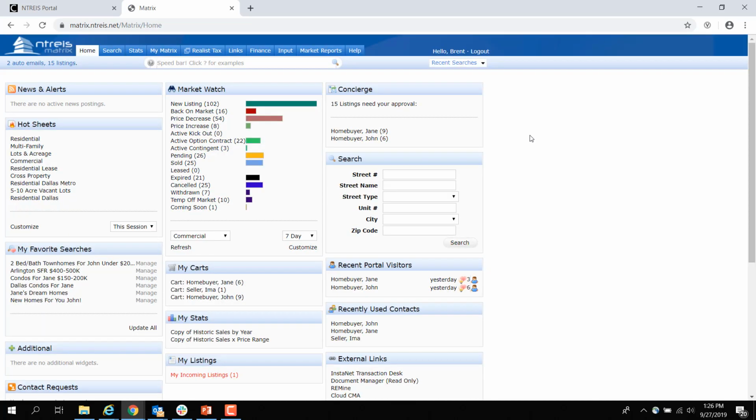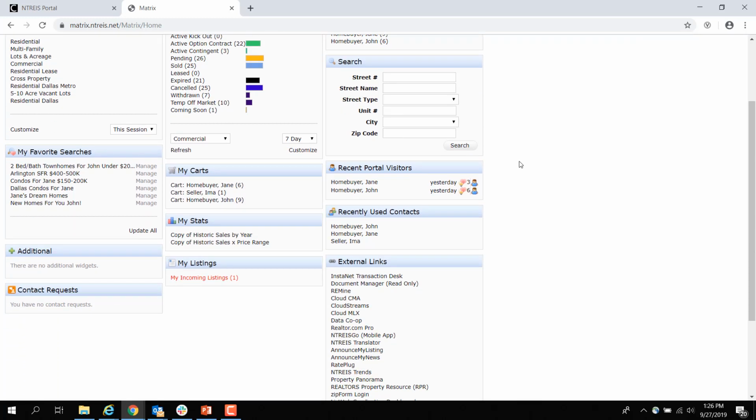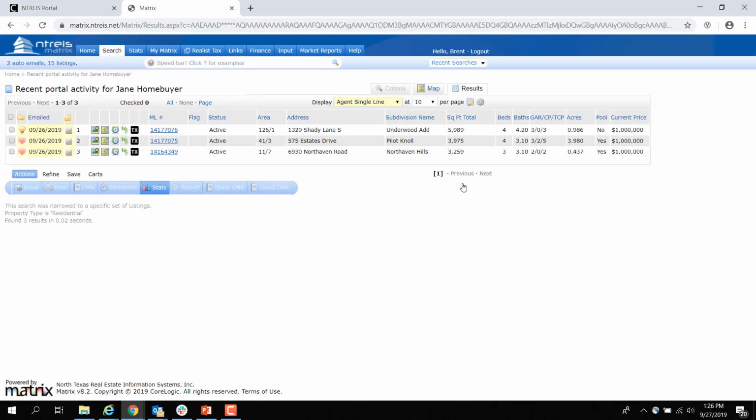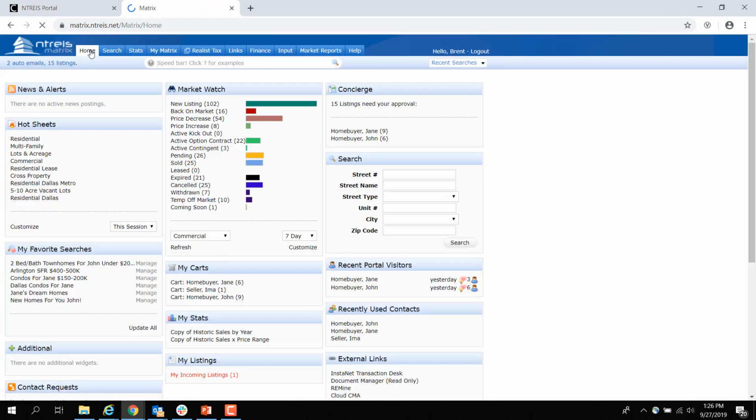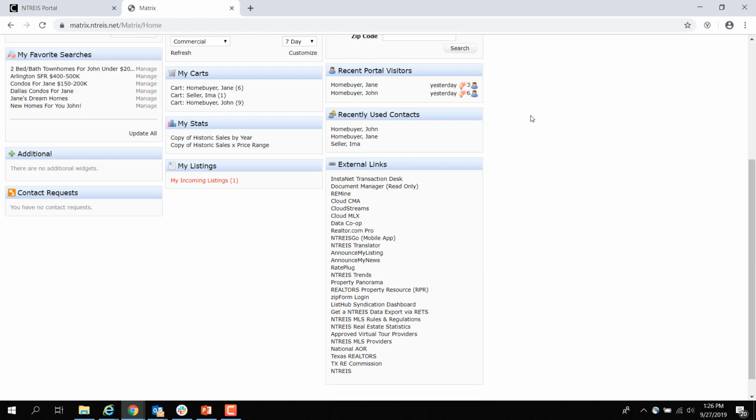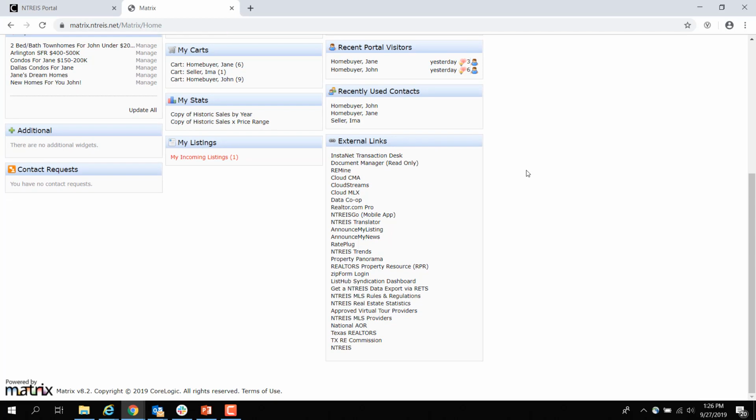The next widget is the Search widget, where you can perform a basic search based on address information. The Recent Portal Visitors will let you know which one of your clients has visited your portal recently, and when, and what properties they may have favorited. Click on those and you can see which ones have been saved as a possibility, which ones have been saved as a favorite as well. Back to the home page. Recently used contacts just show you which clients you've recently interacted with using Matrix in the past. And external links are going to give you links to important places that the MLS would like you to know about as well.